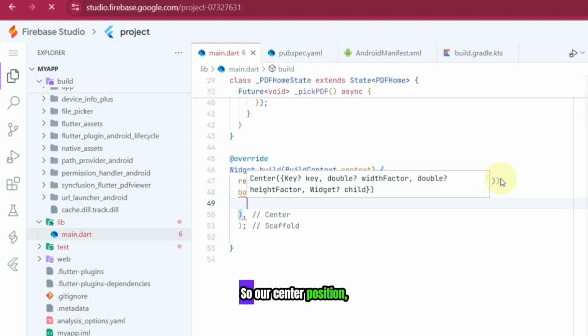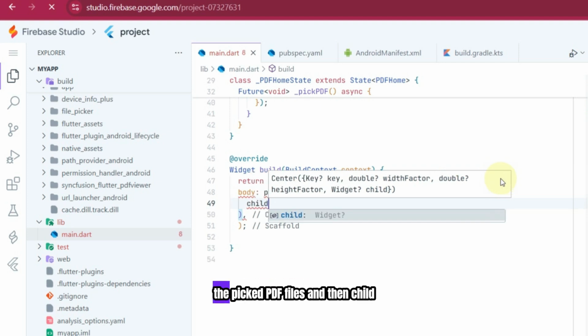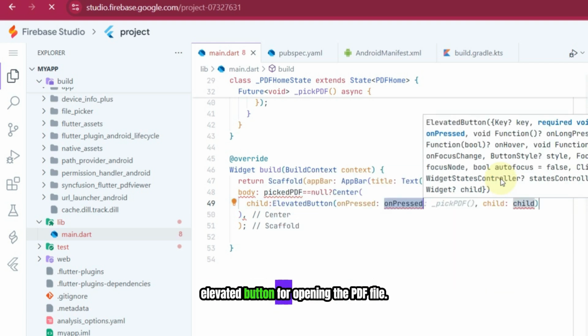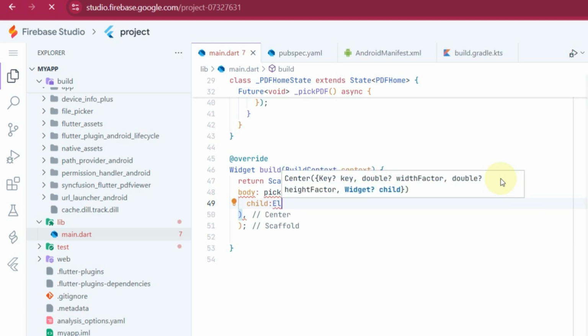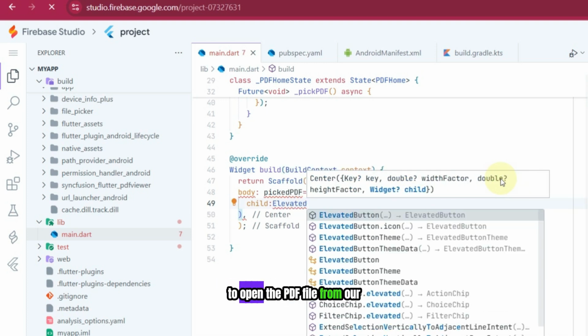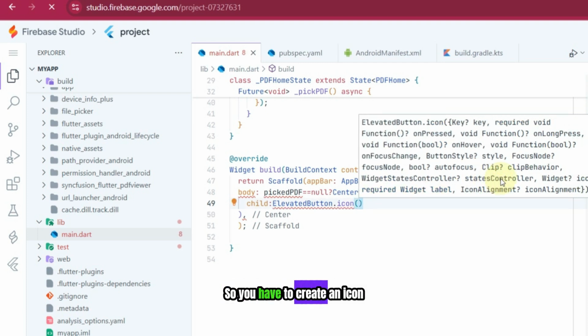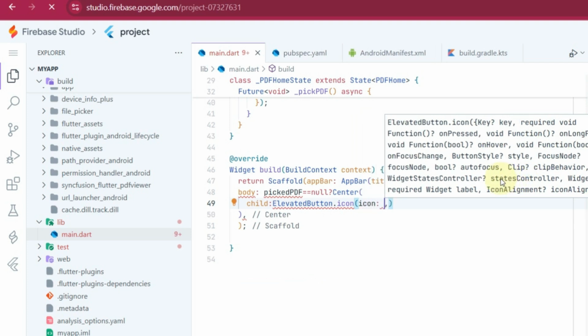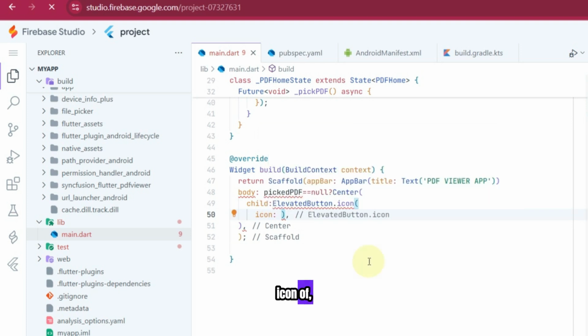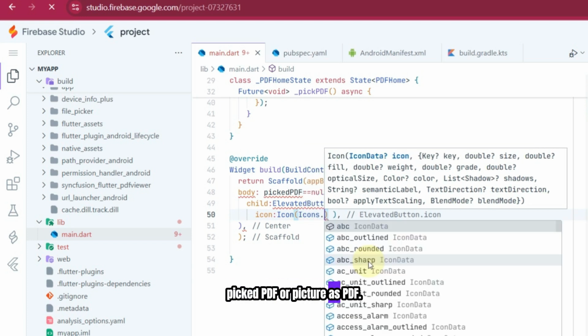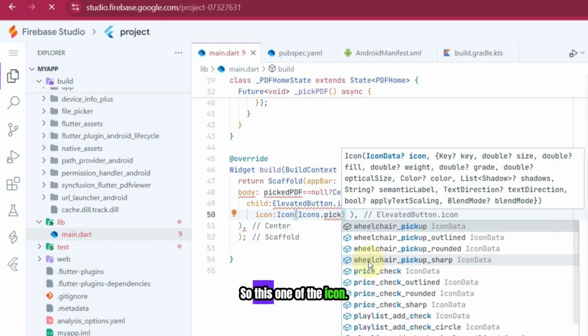Center. So in the center position, the picked PDF files. And then child: ElevatedButton for opening the PDF file. So we are going to create a button to open the PDF file from our gallery or any storage. You have to create an icon for the button, ElevatedButton.icon. You have to create the icon for the button, pickedPDF or picture_as_pdf. So this is one of the icons.